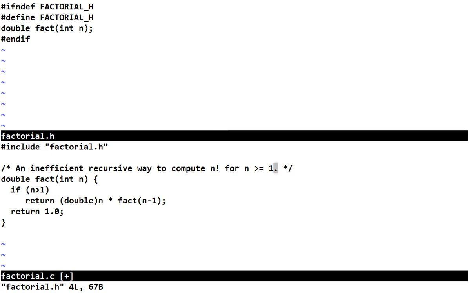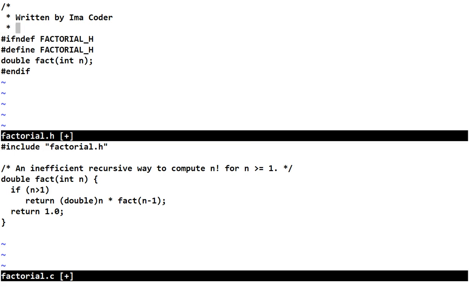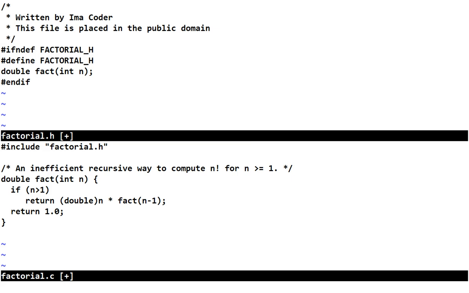And in today's world, where actually writing code, you don't get paid much, the money's all made by the lawyers, well, you better have a license in here just to make sure you don't get sued. So let's come up here and put some license information. And so we might put something like: written by I'm a coder. This file is placed in the public domain. Okay, that's pretty safe. It says anybody can do anything with it.